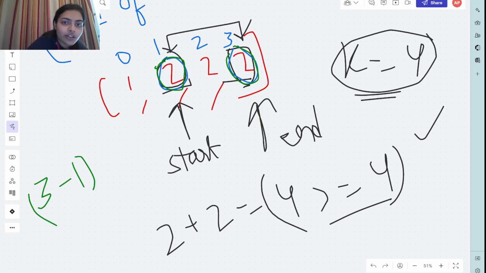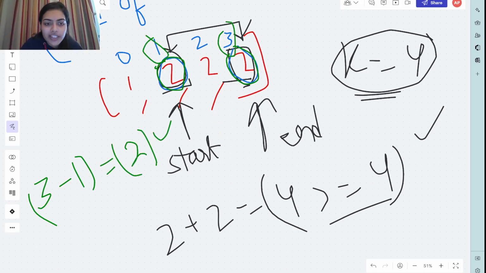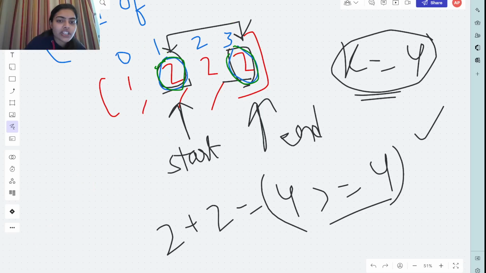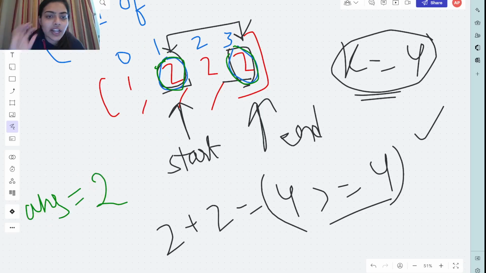How can you get that? You can just do end minus start, right? 3 minus 1 will be equal to 2. You will get 2 pairs in between start and end, which are going to satisfy the condition and be excellent pairs.